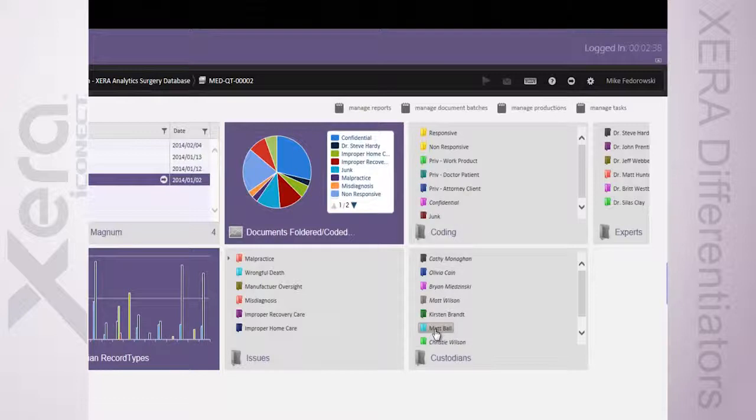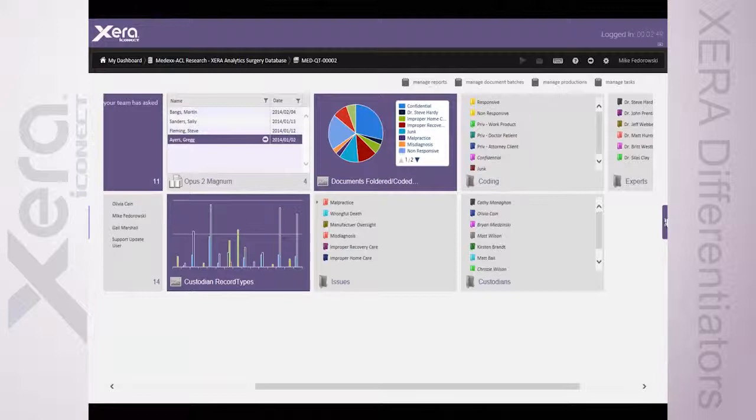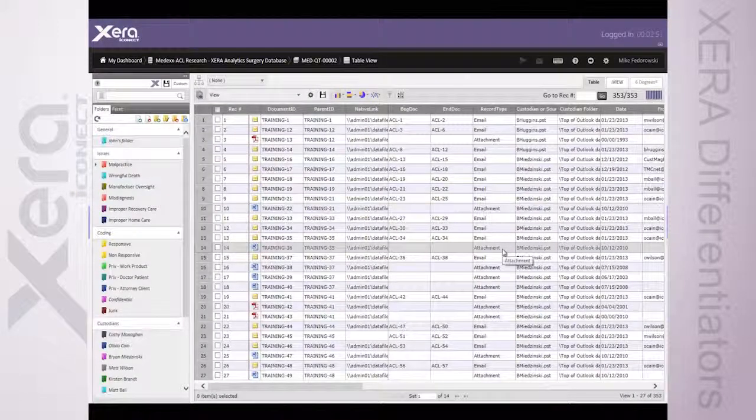If I know I'm going to be doing a lot of QC work on some of the issue documents, well, I can grab those directly here from my dashboard. I'm going to simply swipe on in to the database proper. Once again, a very familiar structure set up in place here, a typical grid or list view.